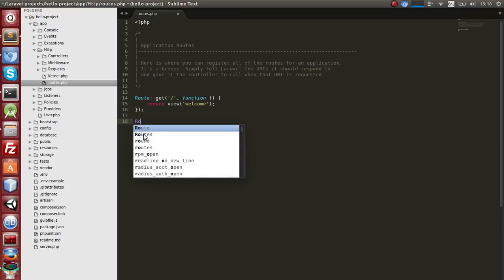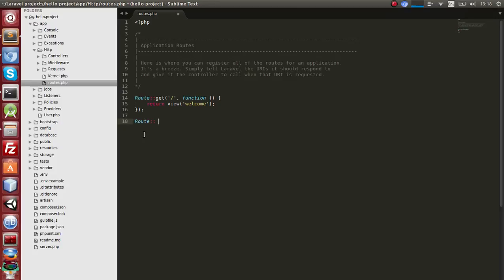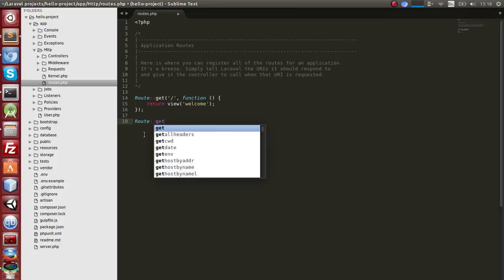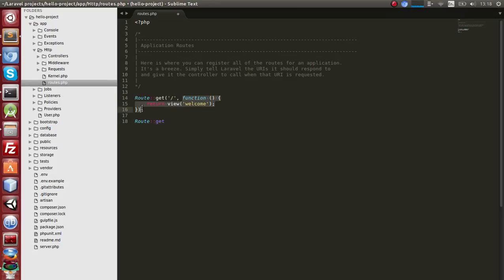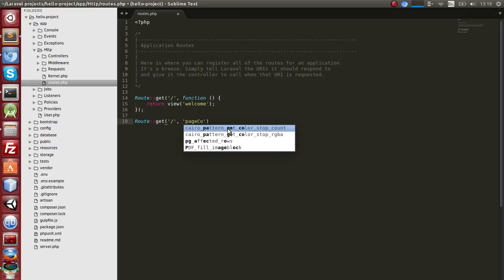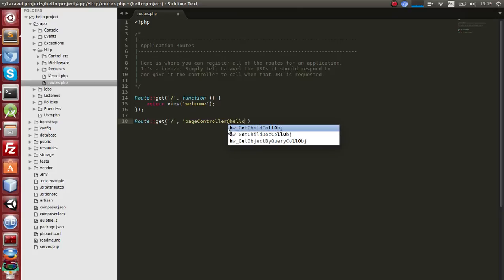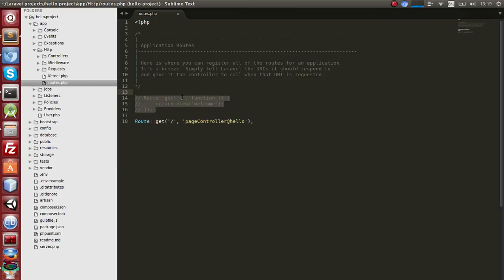But in a real world application, we will rather be using a controller. So we'll use the same way, but instead of passing a function as a second parameter here, we'll be giving it a controller's name. So we can still use this URI, and we'll use a controller's name. Let's just say PageController@, and then this calls a method. So we'll be calling the hello method. I'll start by commenting this out. You can use Control / in Sublime.